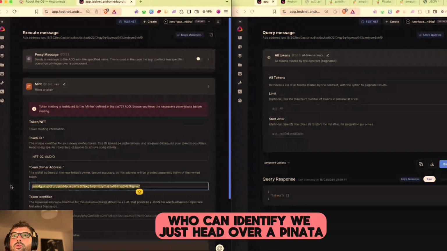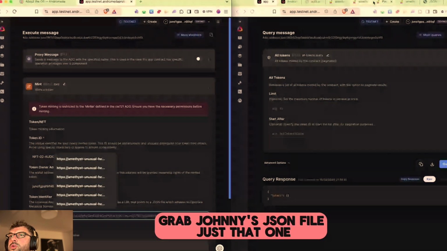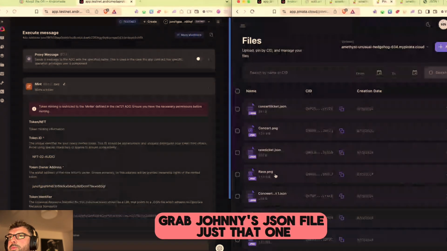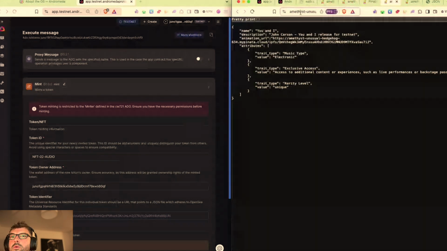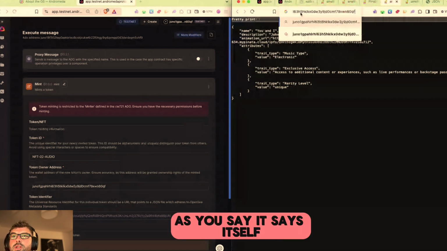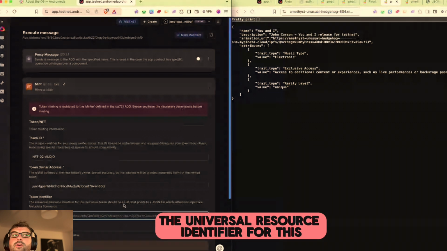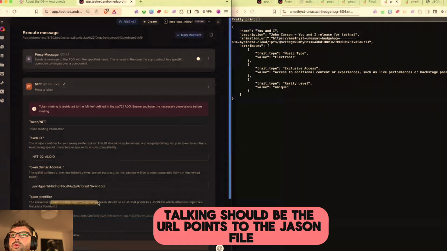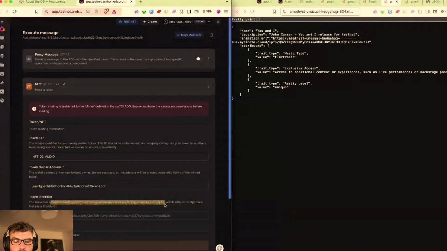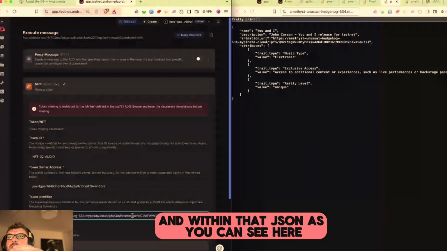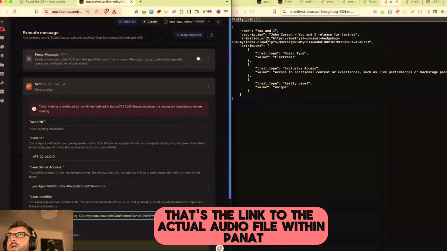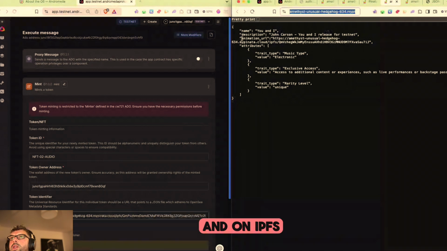Okay. Token identifier, we just head over to Pinata and grab Johnny's JSON file, which is that one. As it says itself, the universal resource identifier for this token should be the URL that points to the JSON file, not the actual audio file, because you've already uploaded the audio file. Within that JSON, as you can see here, that's the link to the actual audio file on IPFS.